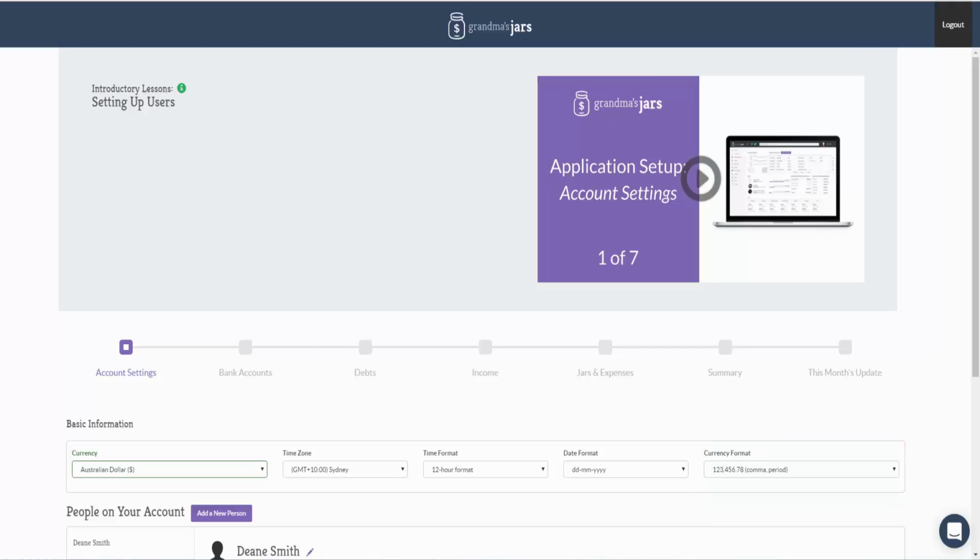Now, I've worked with clients all over the world, but I didn't realize until we were going through this development process that there were actually different formats for the way currency was presented. So you learn something new every day. Okay, so that's pretty simple.